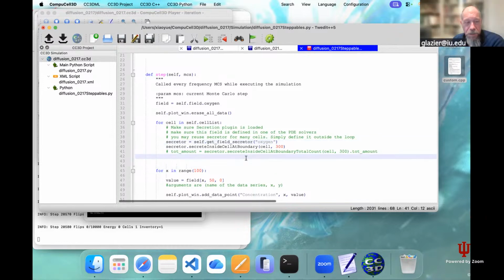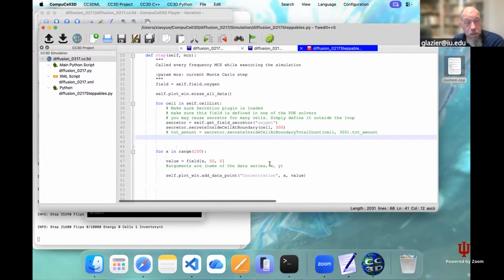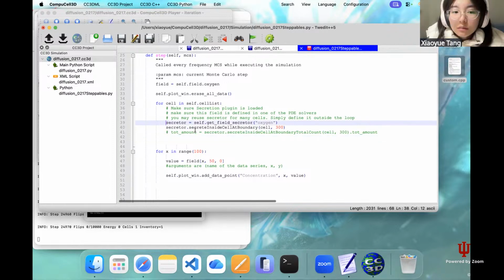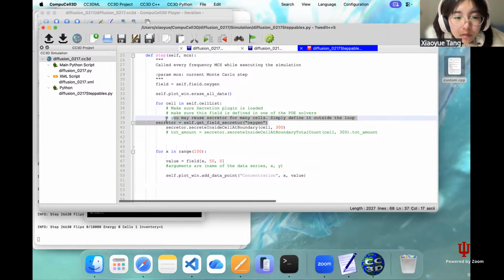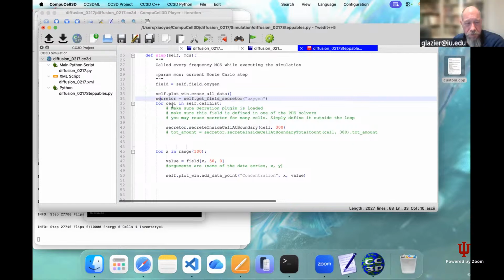300. That's fine. The one thing you'll probably want to do, again, with only one cell it doesn't matter, but you probably want to move that line 39, the field secretor. You don't want to put it inside of the loop. You only have to call it once. So you can move that up to line 34, basically. There, that's perfect. Okay, that should work.